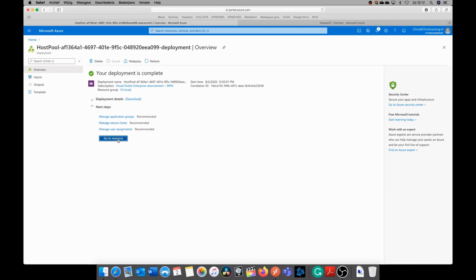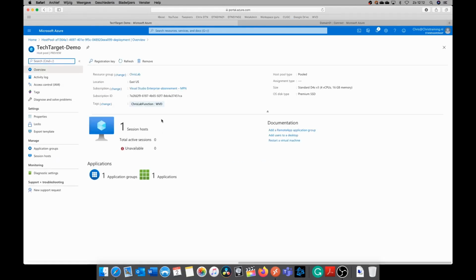You can click on go to resource, and this will get you to the resource. Here you can see that we have created a host pool, and it contains one session host, one application group, and one application. It is pooled. This is the VM size, and it is premium SSDs. And as you can see, it also has my tag that I wanted.